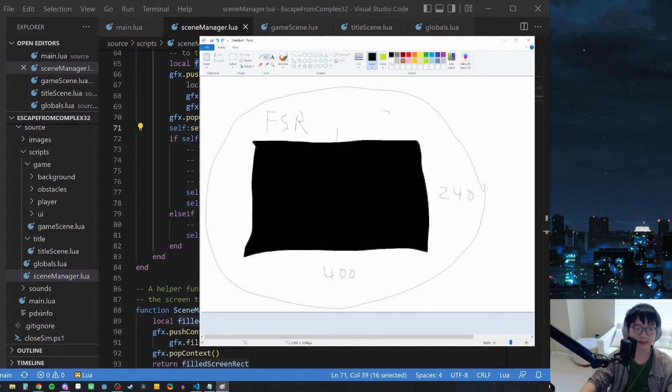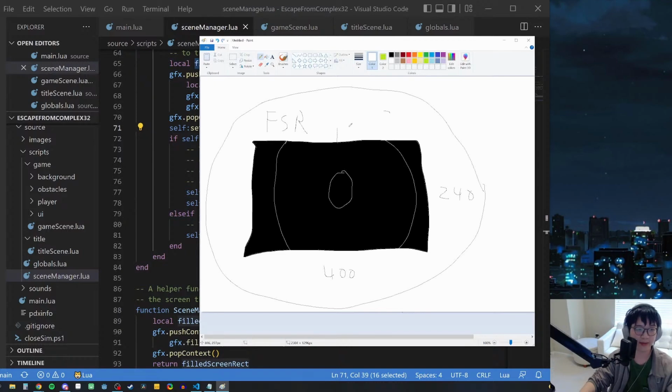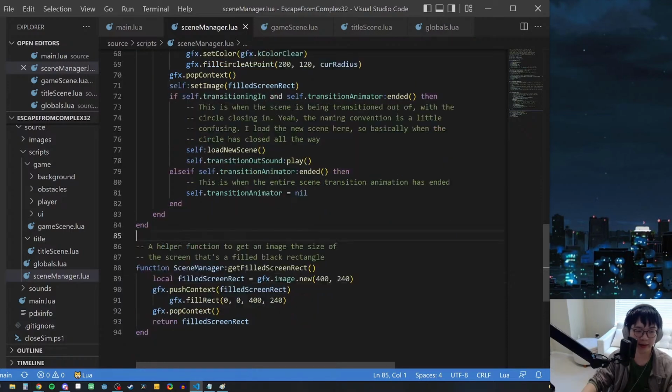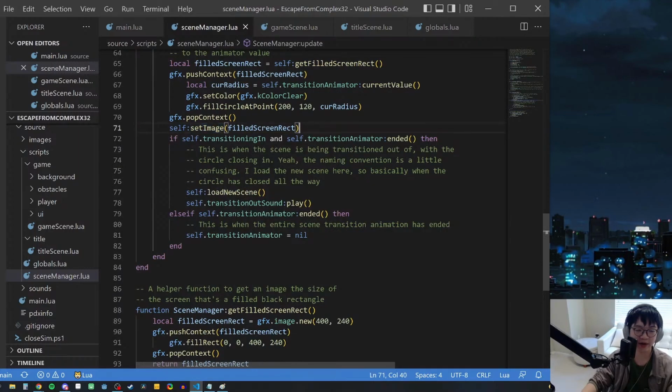As the radius becomes smaller and smaller, there's a smaller circle like this, and this is what's being cut out. The radius becomes even smaller, and then this part's being cut out like that. So you can imagine that it's this animation where I'm just cutting out a smaller and smaller circle into this black rectangle, and that's what's making the transition effect. Now I have this cutout rectangle, and then we're resetting the image on the sprite. So every frame is redrawing that rectangle and setting it to the image, which is creating the animation.